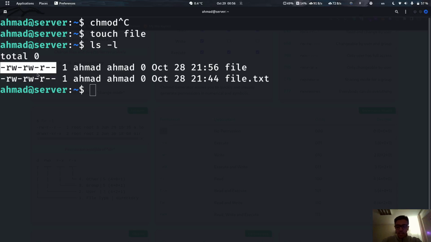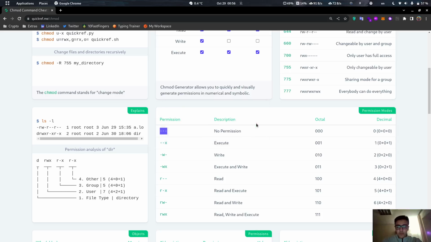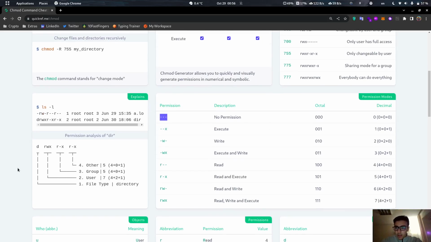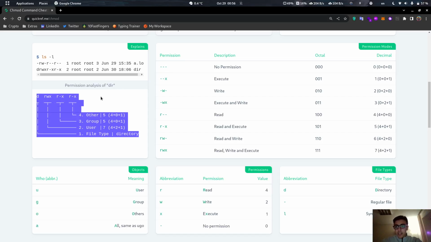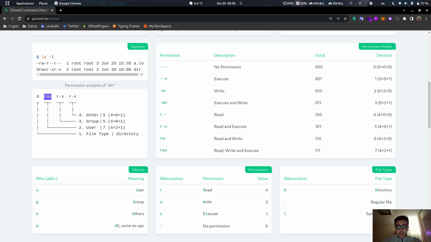So what is this? Let's look at this site over here, and as you can see right here, there's an in-depth explanation of what this is. Each letter right here explains something. The r stands for read, the w stands for write, and the x stands for execution. Every three letters are in a category or group together, and the first three letters are for the user. This is the permission that the user, the owner of the file or the directory, has on this file or a folder.